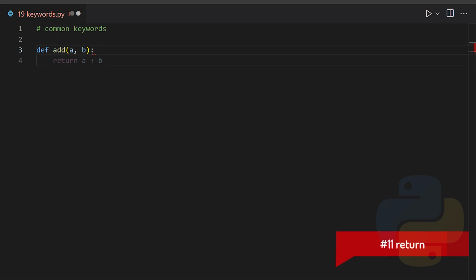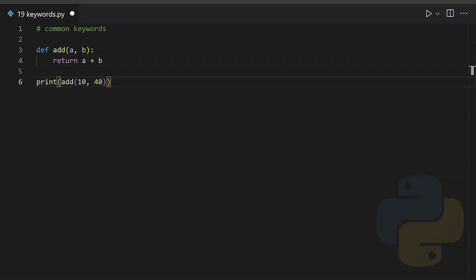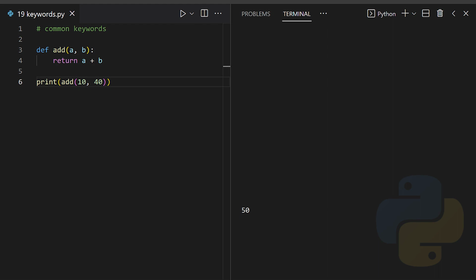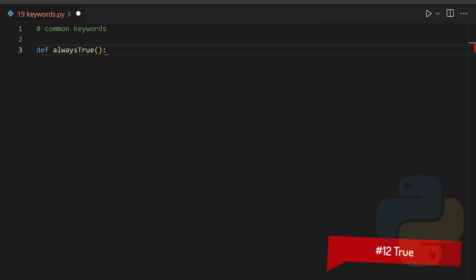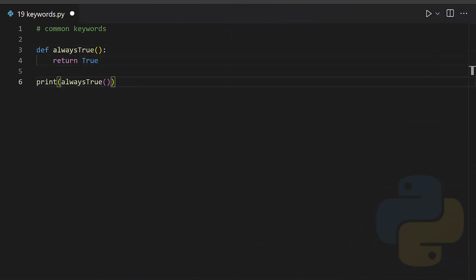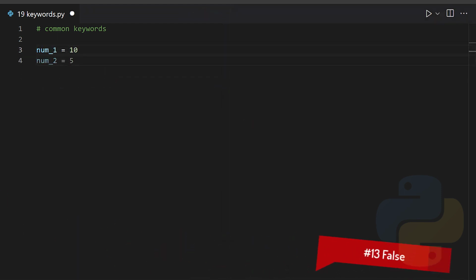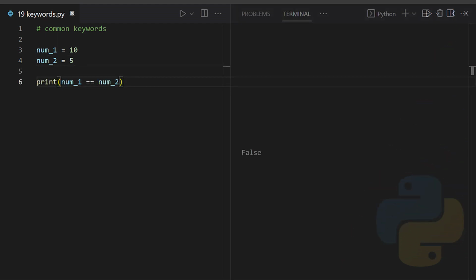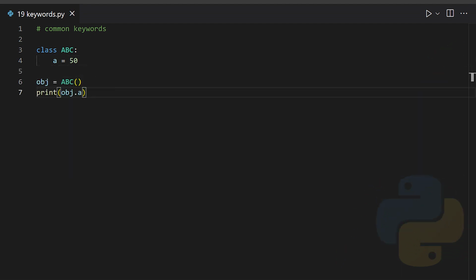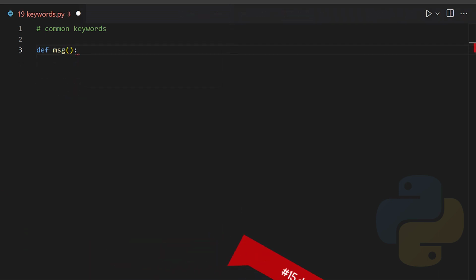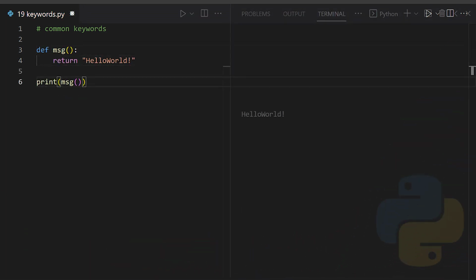Return. The return keyword is used inside a function to return a value to the function caller. True. The true keyword is used as a boolean value. False. False is the opposite of the true keyword. Class. The class keyword is used in creating a class. Def. The def keyword is placed before the user-defined function's name. It is used for defining functions.